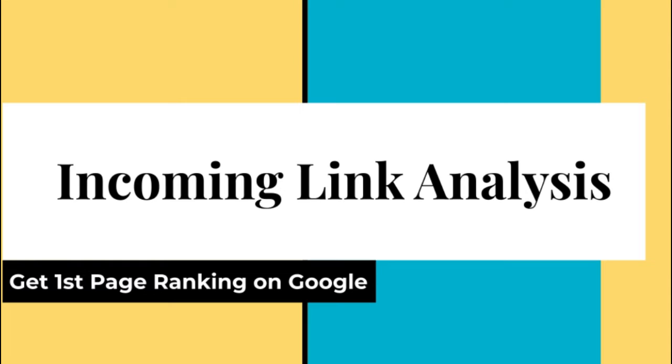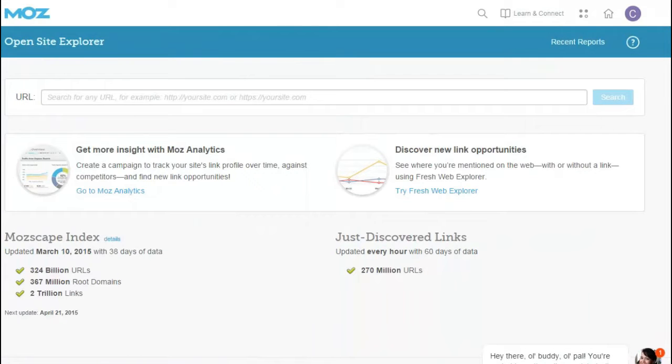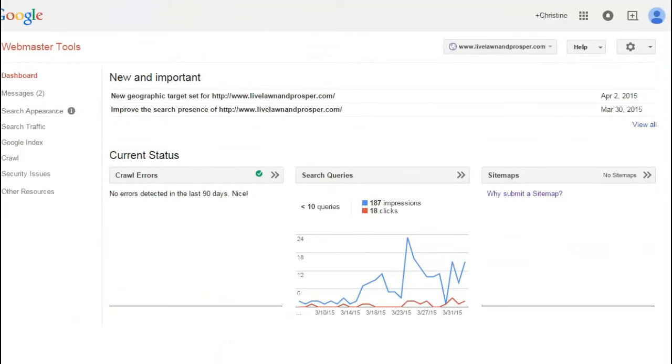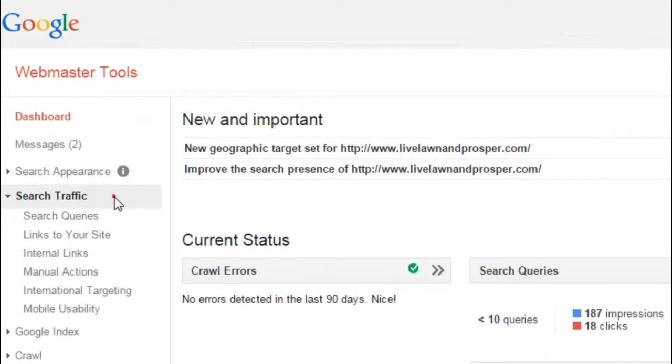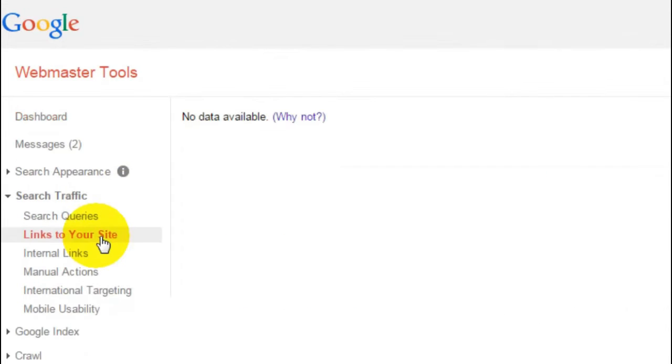Before you do anything, the first step is to take a look at how your offsite SEO is currently performing. We can do this by seeing how many incoming links your website currently has. To do this, we're going to use a free tool called Open Site Explorer by Moz. You can also do this by logging into your Google Webmaster Tools account and clicking on links to your site under the Search Traffic menu. If you have an established website, you will see this information here.